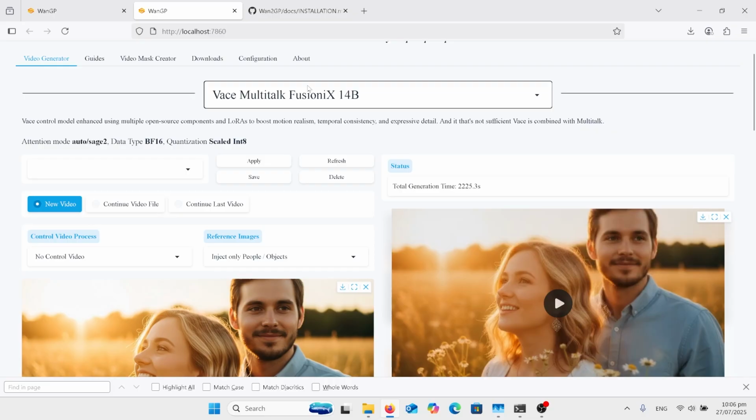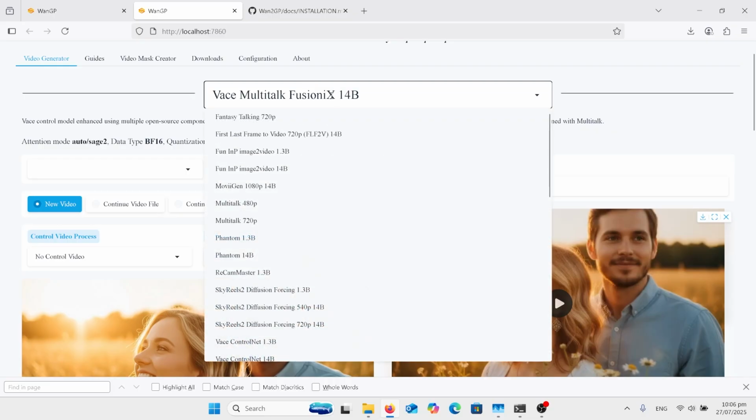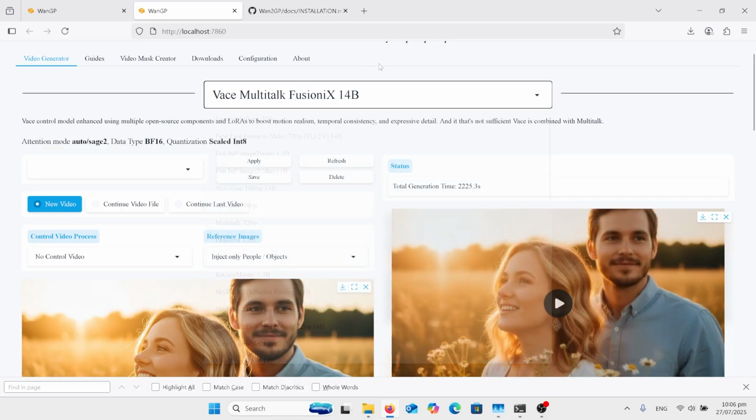So yeah, there's one thing there, as well as the model list. That's only what is available. I'm not too sure if I can put things in its model file and they'll show up, but I haven't had a go at that yet. There's a whole lot of things at the top, as you can see, video mask creator guides, and you can go to the downloads and have a look what's there.